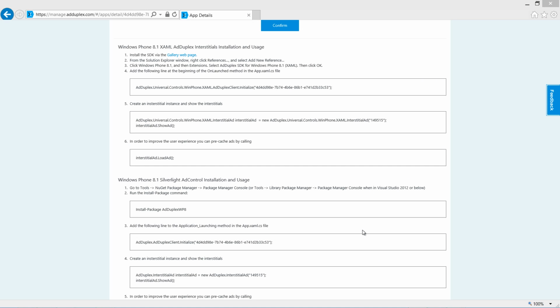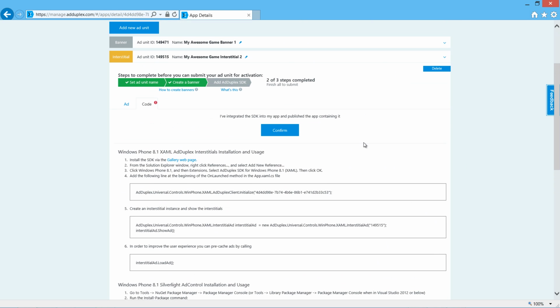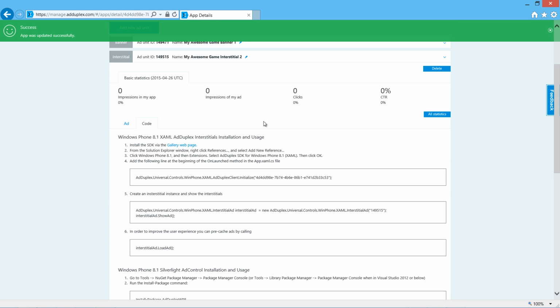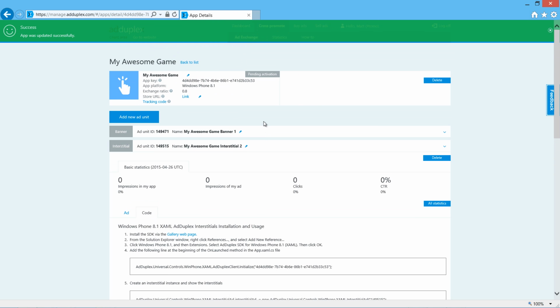Once we've added the ad to our app and submitted the app to the store, we need to come back to the website and confirm everything's been installed correctly. We scroll up and click the confirm button. OK. And it's done.